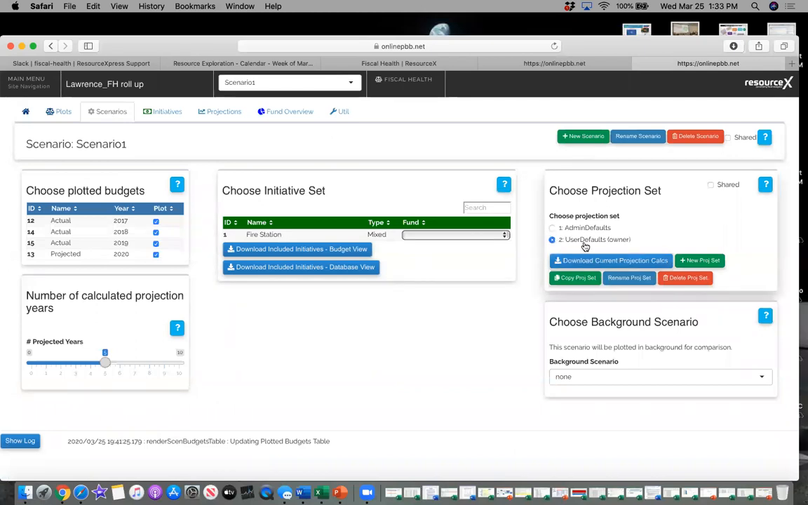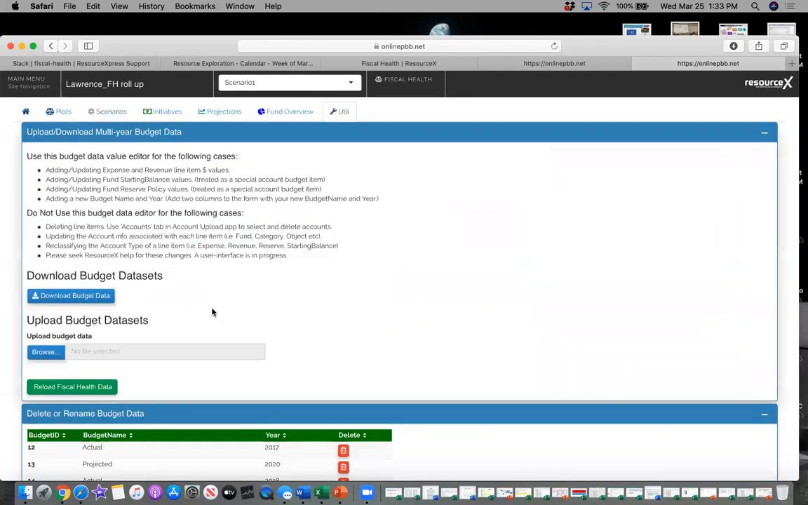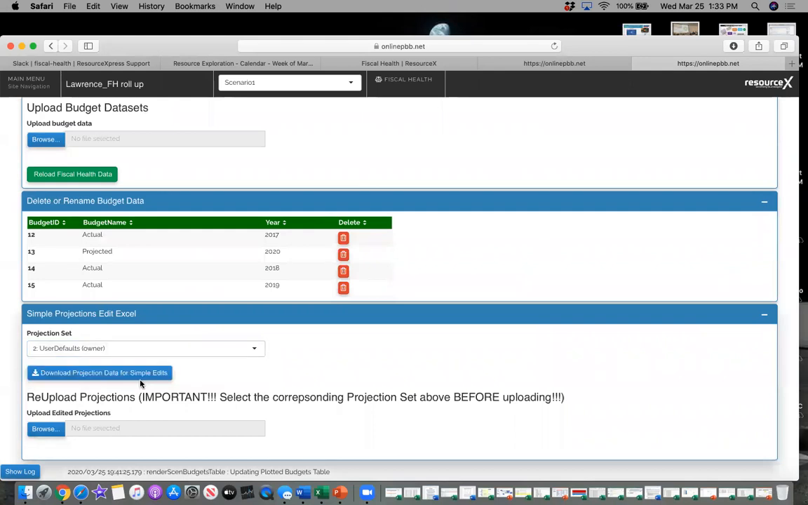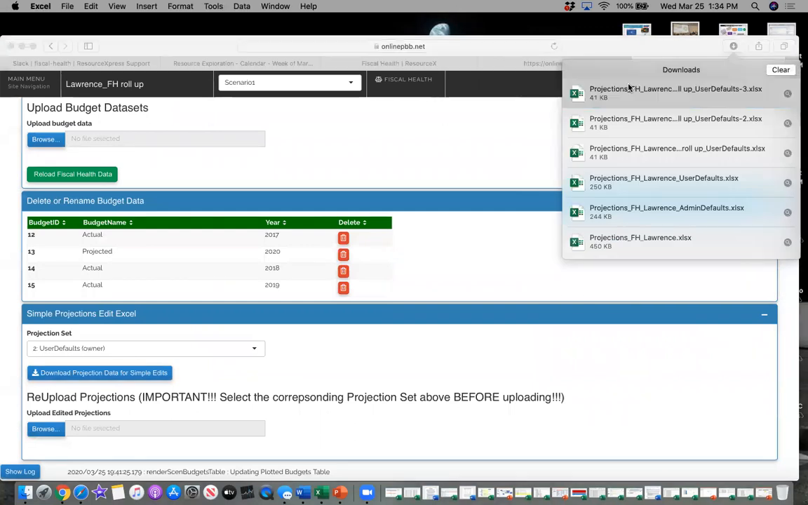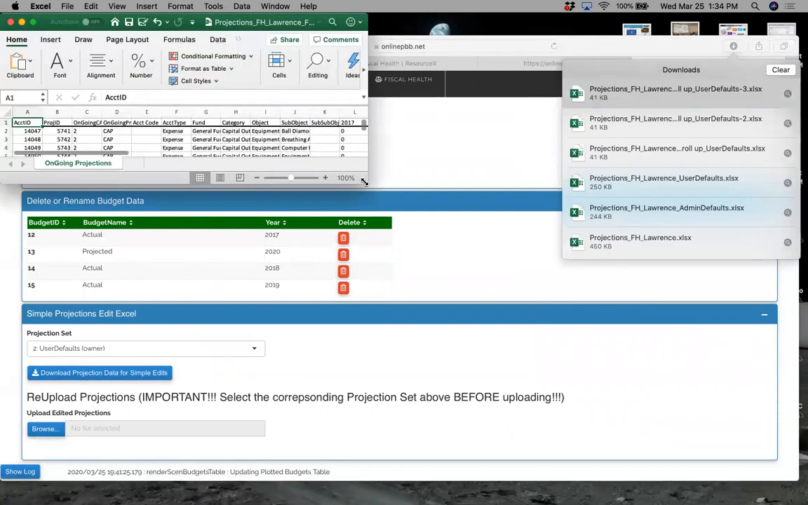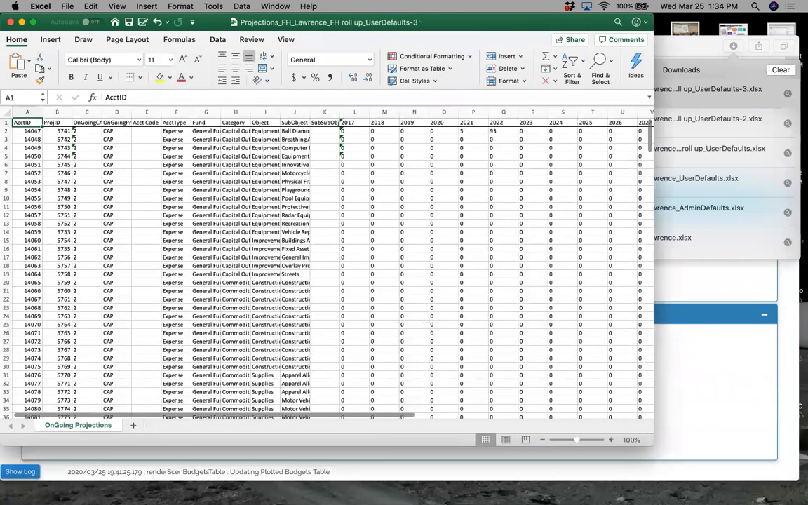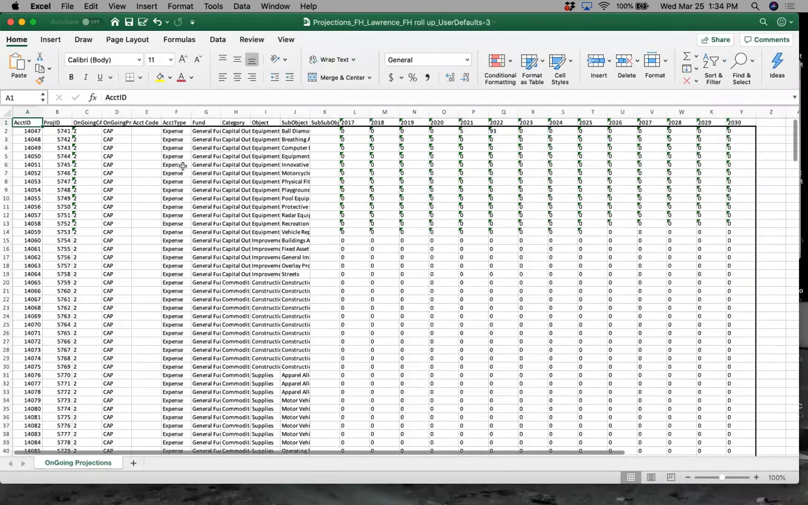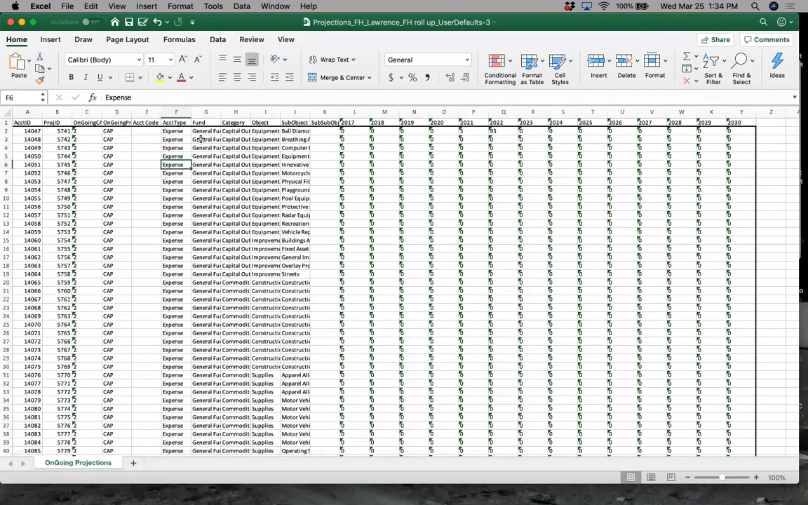Here in Lawrence, in scenarios, I'm on user default. So I just want to make sure that is the data set that I'm pulling down and loading back up. Such as user default. I'm going to download this projection set into an Excel spreadsheet. And when I open it back up, here is the spreadsheet that comes down. So same data for everything. Here are my years across the top. And here are those revenues and expense line items.